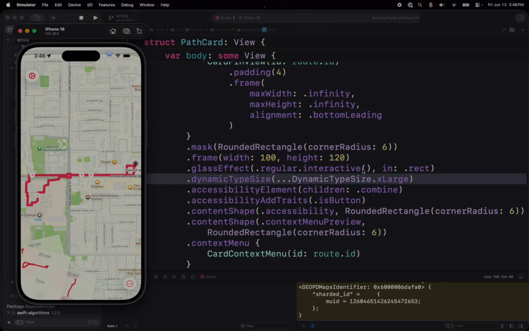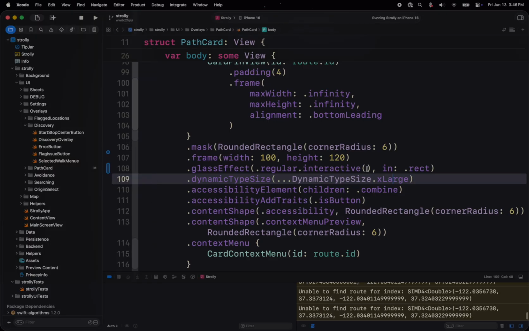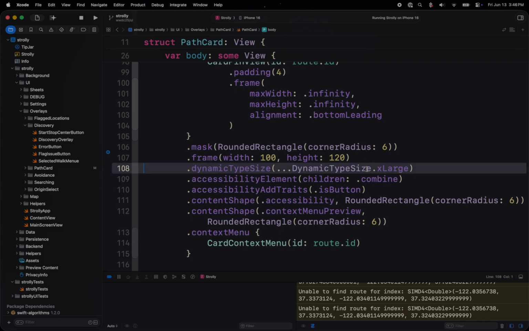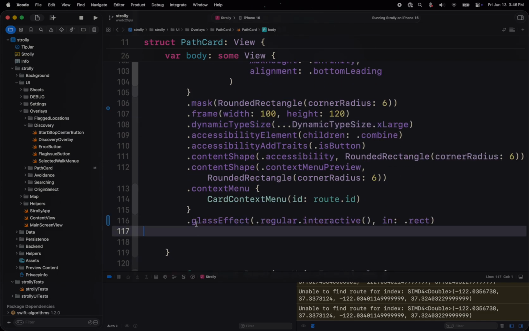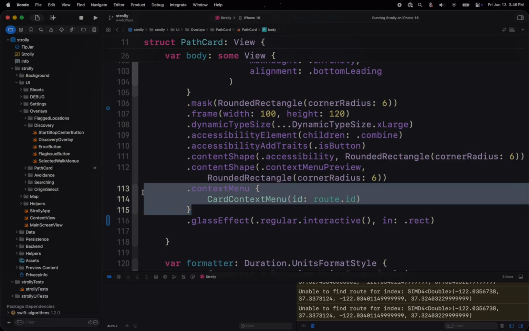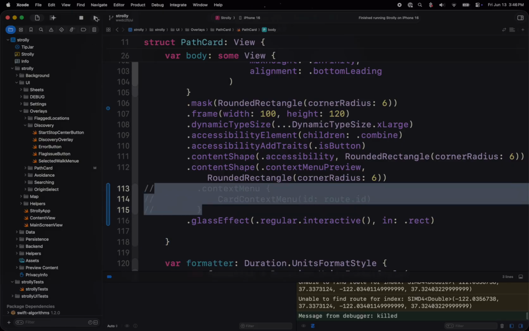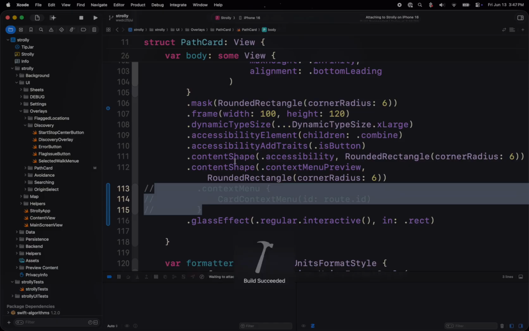Well, let's just move that down, maybe right at the bottom here. And there's the context menu there. Let's remove that. We'll come back to that maybe in a future episode on what we're going to do about the context menu. Let's just have the glass effect right at the bottom here and see how that is after all of our content shapes.